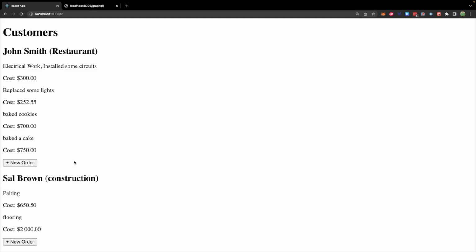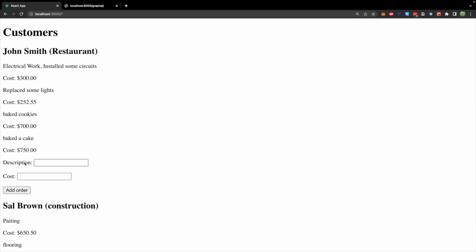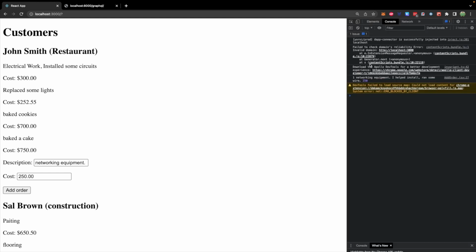So here is our application, and we already built this form, which will allow us to add a new order from a customer. So, you know, let's say this guy bought some networking equipment. I helped install, ran some wire, whatever. You can make the description however you like. The cost, this was $250. So we want this to connect to our GraphQL endpoint, and right now it's currently doing nothing. So it's just console logging those values.